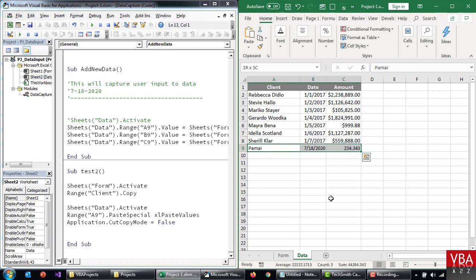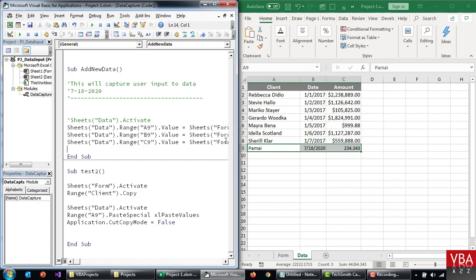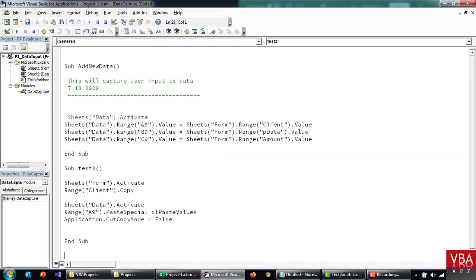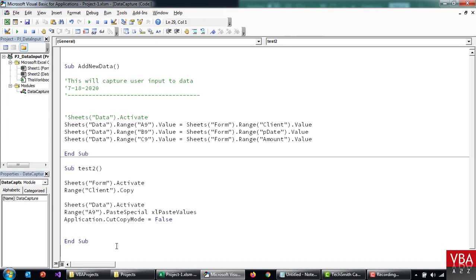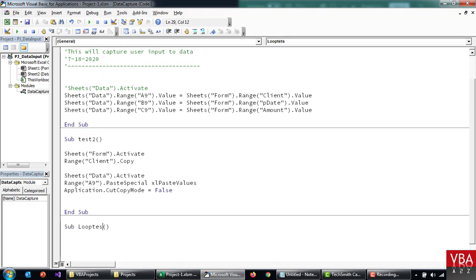But if we follow this method, it's gonna keep adding to this particular cell only, because this is static. So now I'm gonna teach you a simple loop that you can use, and then we'll find the last row with an empty cell, and then it's gonna write it there. Now let's create one more process here. Sub loop test.